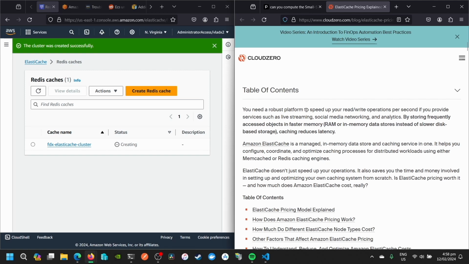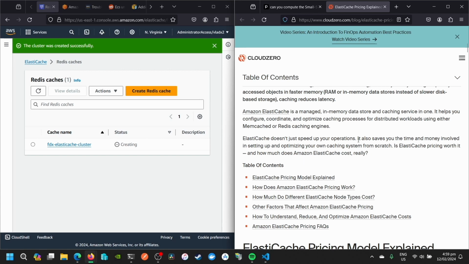You need a robust platform to speed up your read and write operations per second if you provide services such as live streaming, social media, networking, and analytics. By storing frequently accessed objects in faster memory, RAM, or in-memory data stores instead of slower disk-based storage, caching reduces latency. Okay, so Amazon ElastiCache is a managed in-memory data store and caching service in one. It helps you configure, coordinate, and optimize caching processes for distributed workloads using either Memcached or Redis caching engines. ElastiCache doesn't just speed up your operations, it also saves you the time and money involved in setting up and optimizing your own caching system from scratch.